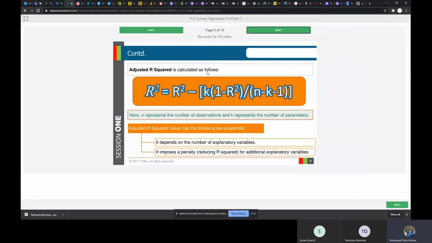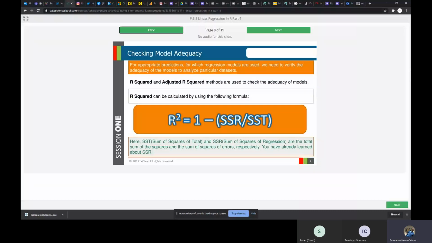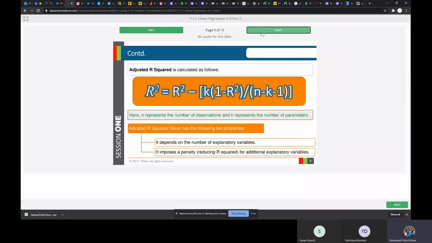Now, adjusted R squared is calculated like this. You have this R squared, and this one is the adjusted R squared. This R squared is still the R squared you had in the last slide. This is the formula for finding the adjusted R squared. Here N represents the number of observations and K represents the number of parameters. So N is the number of records, and K is the number of independent variables you are considering.